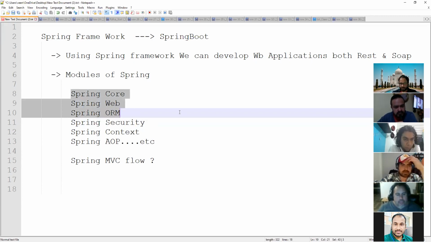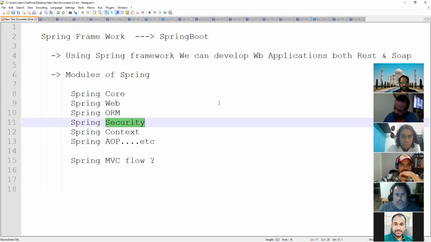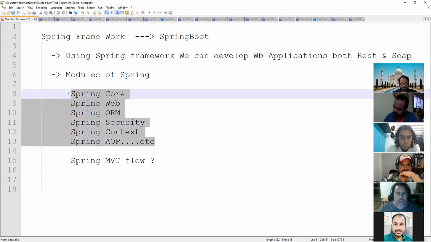One is Spring Core, and the second one is Spring Web. Web in the sense that all the web applications using SOAP service and RESTful service, we can develop. And also Spring Security. If you want to provide security for your application, you can learn Spring Security. We are going to touch all these modules in our sessions, in our classes.